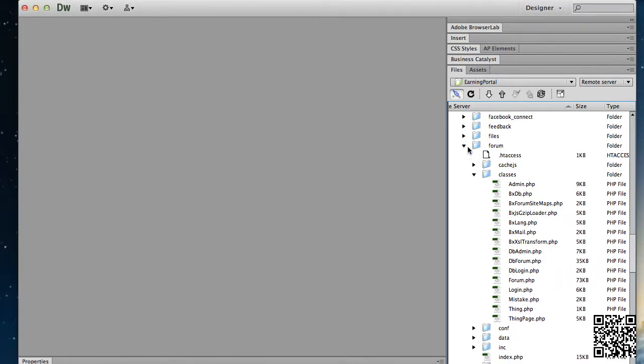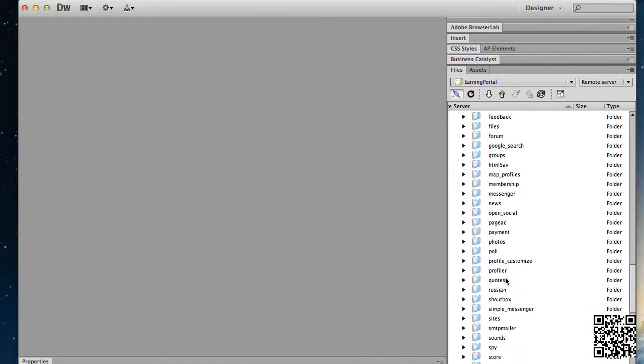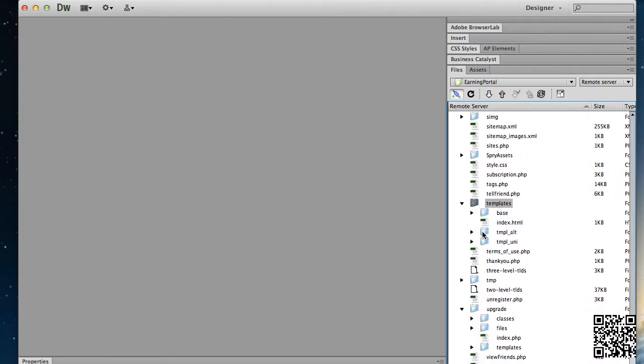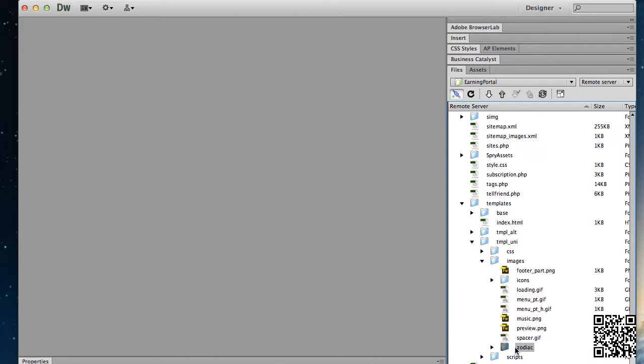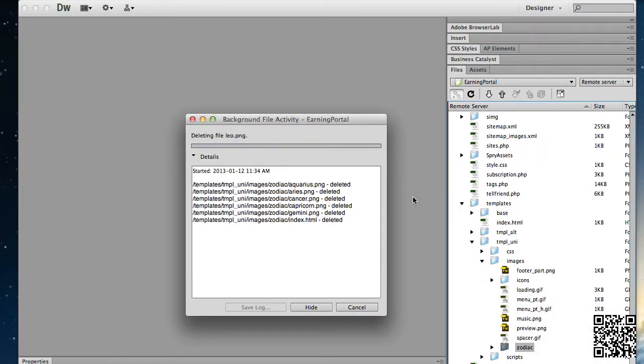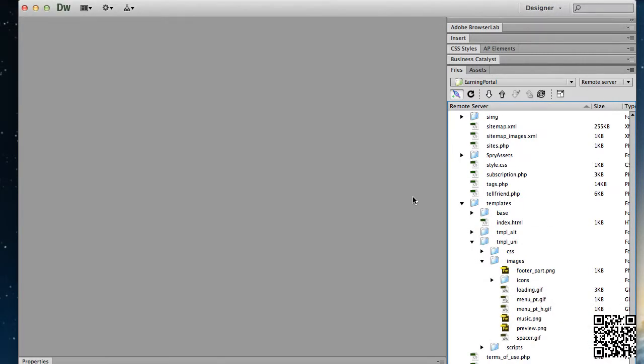Now we're going to delete some of the images out of your template here. Inside the Uni, which is the template I happen to use on this site, I see something called Zodiac, and apparently we want to delete that one as well. Okay, so I'm just confirming you have deleted it, and we'll get rid of all those images.